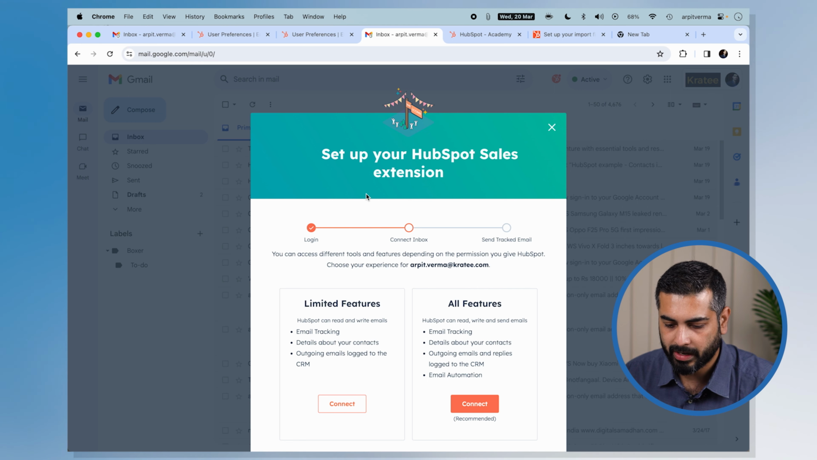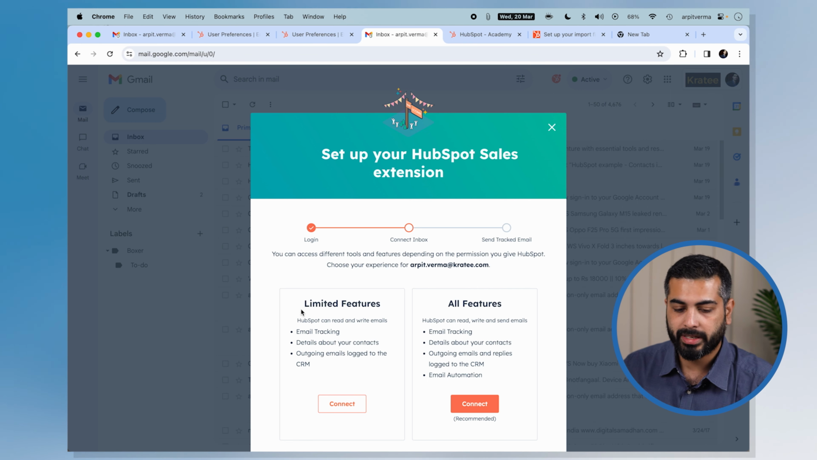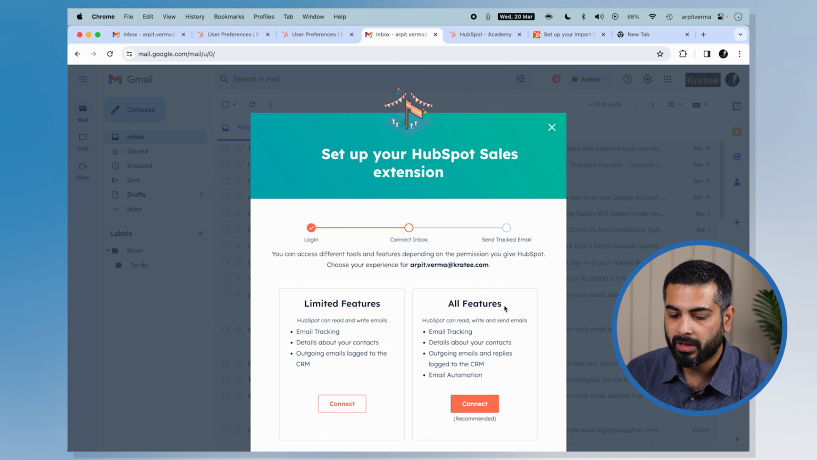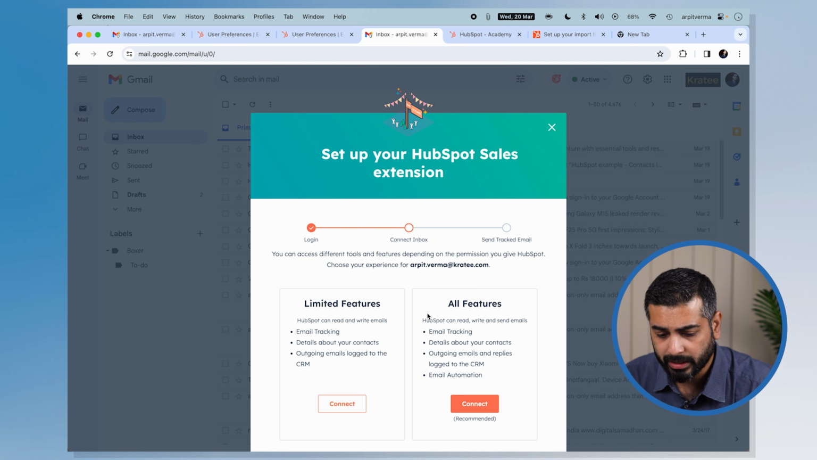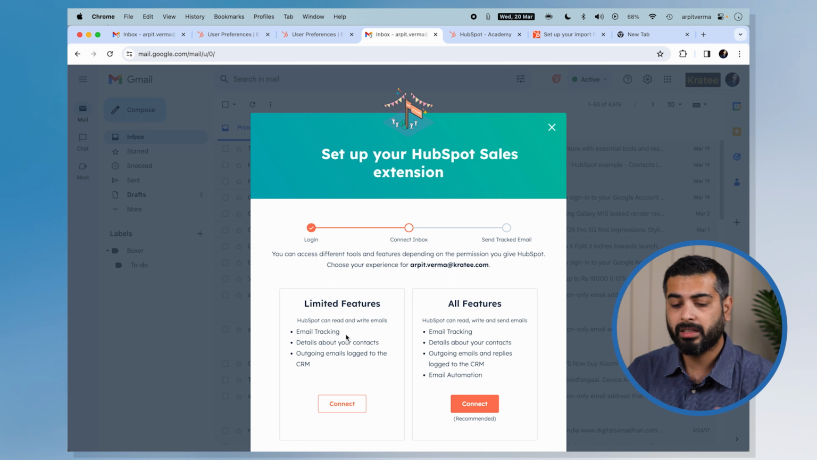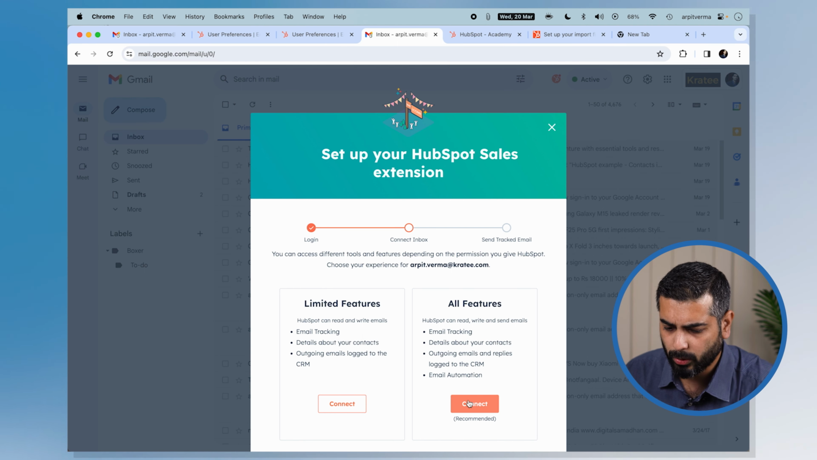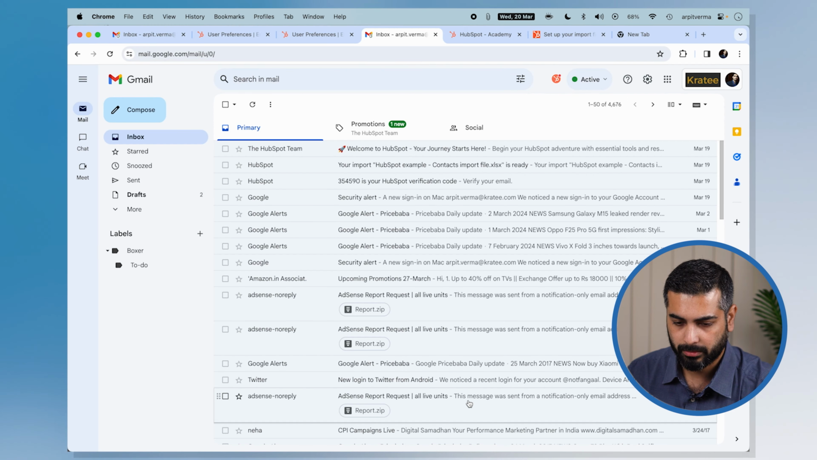We have already done the login. Now, ideally, you will get these two options of whether you want to connect via limited features or all features. What we want to do is all features, because we want to also automate emails in case we want to. Otherwise, other than automation of the email, everything else works very well in limited features. So we'll go ahead and give it all features, and the extension is added.